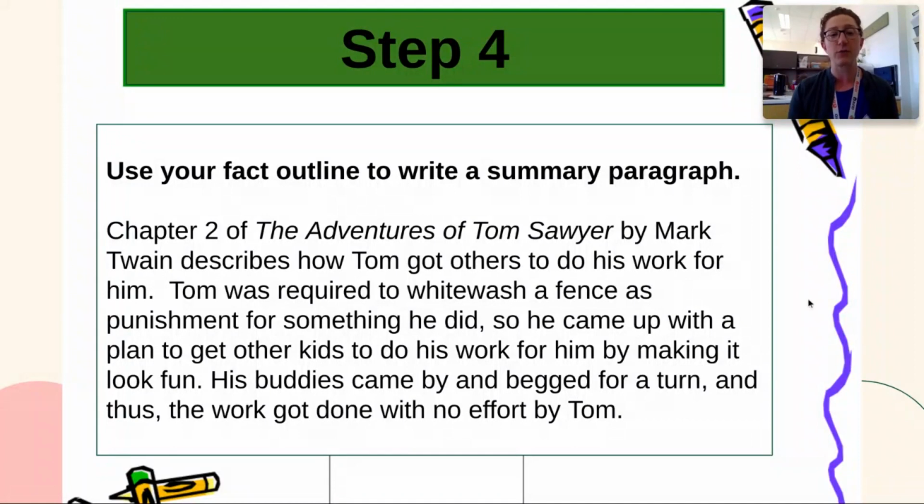And finally, step 4, you're putting it all together into your summary paragraph. So it should look like that first topic sentence. There is that first topic sentence. You rewrite it once more, and then you take your fact outline. Here, from Tom all the way down to the bottom, are those key details from the fact outline, and you're turning those into sentences. After you have that, you have a summary paragraph that would describe the text for somebody who didn't read it.